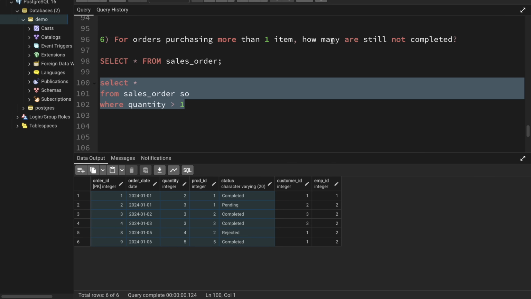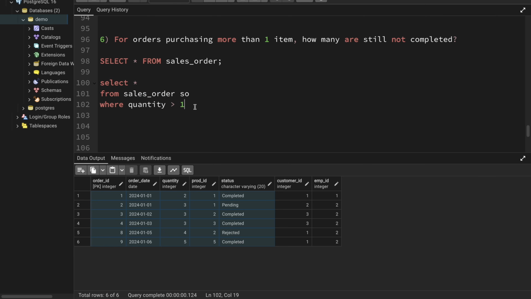Now, even within that, I'm only interested in how many are still not completed. Anything that is completed, I'm not interested in. I'm only interested in the status where it is not yet completed. So I need to put another filter condition. When you want to add multiple filter conditions, you can use the operator AND. If you want both conditions to be satisfied, then we use AND. So here I'm going to say AND status is not equal to completed.